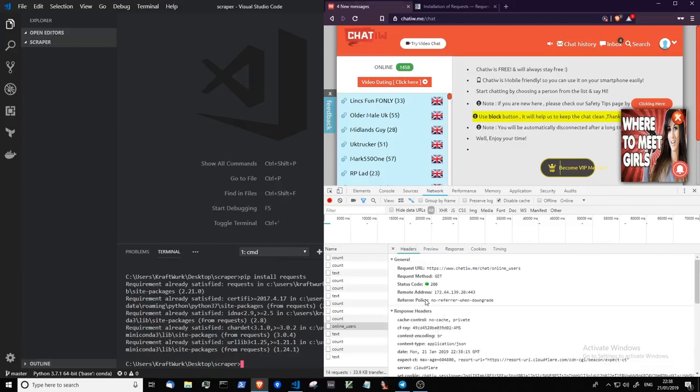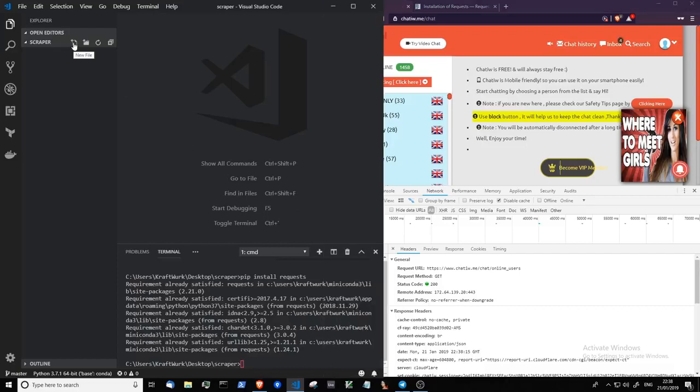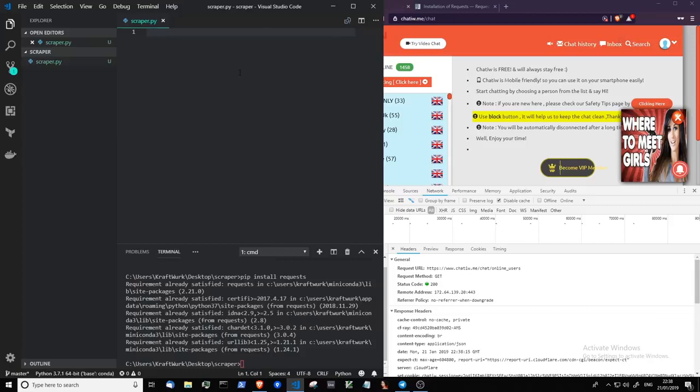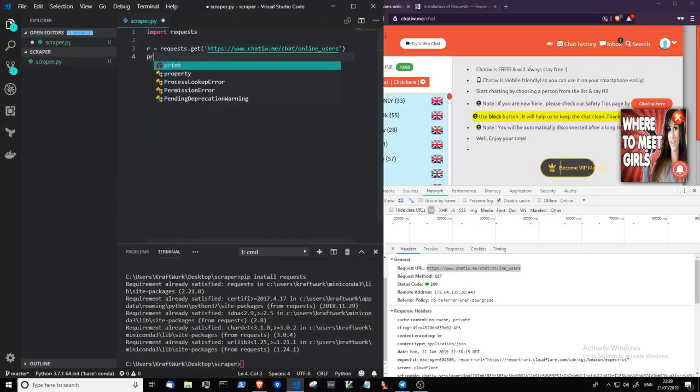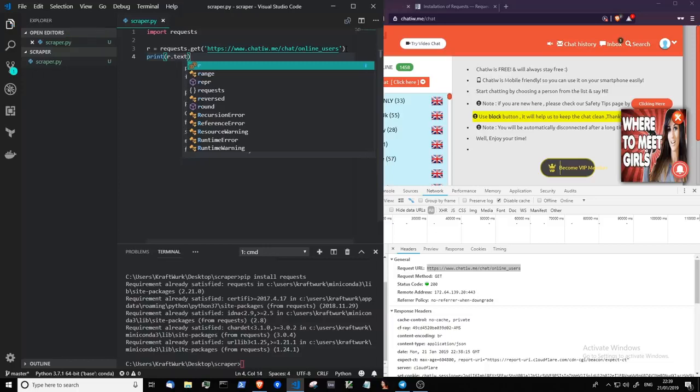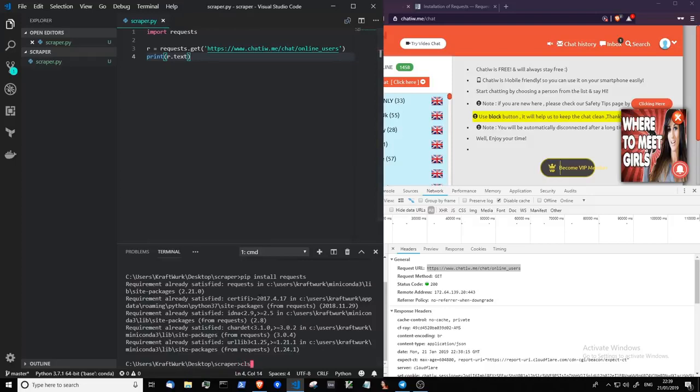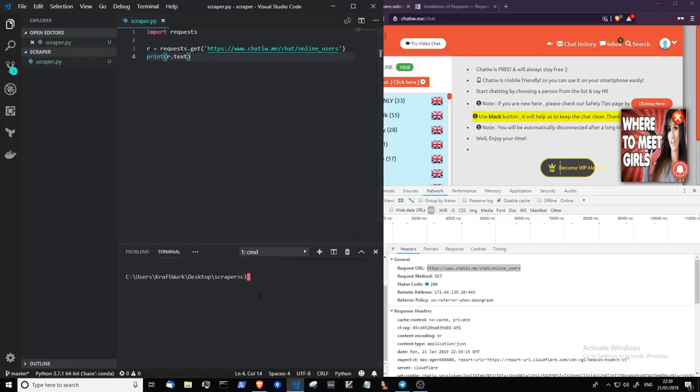Okay, so let's head over to Python and let's try to send that request and see if we can get that same data. So create a new file called scraper.py, and we're going to import requests and use requests.get, and let's just copy that link, that URL, and let's print that and see what happens. So r.text will just return the data on the response. So, oops, python scraper.py.